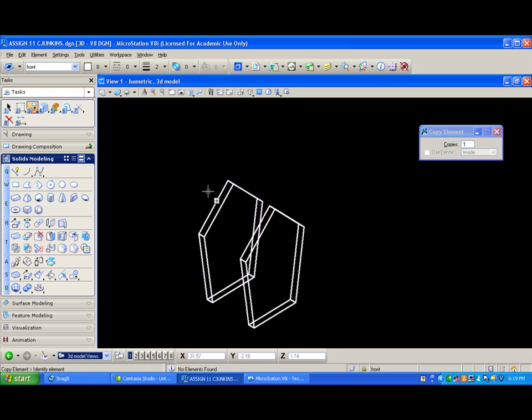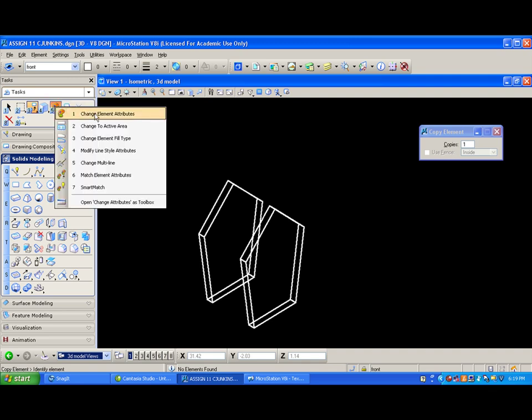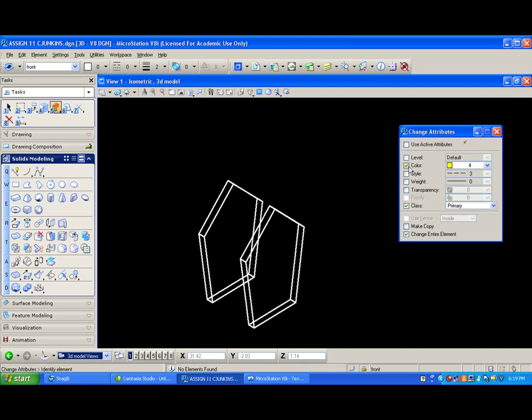Now the back of the birdhouse is supposed to be in a different level, so we're going to go 5, 1, change element attributes, and we want to put the back in yellow. I'll change the color so it shows up a little differently too. Just left click right here. So now we can see the front and the back of the birdhouse.